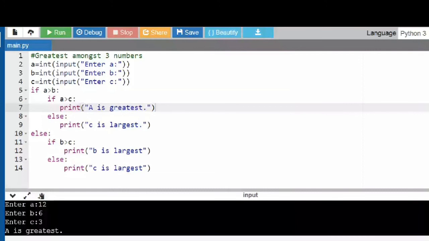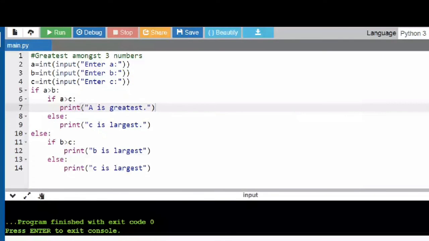Okay, so if I want to give different values and check for the other one, because you need to check for everything. So I'm saying 67, then I get 89, and then I gave 15. So it's saying B is largest. You can see the output there.